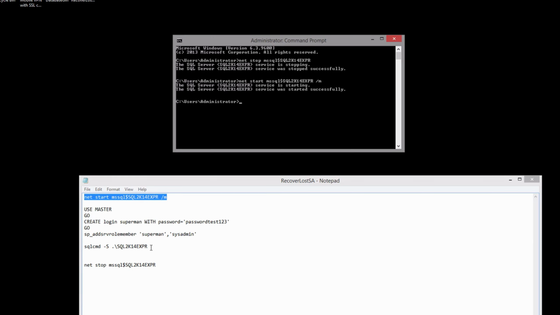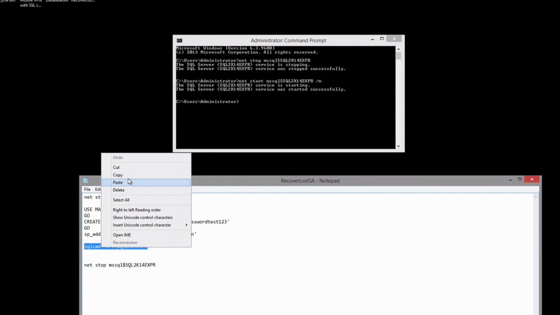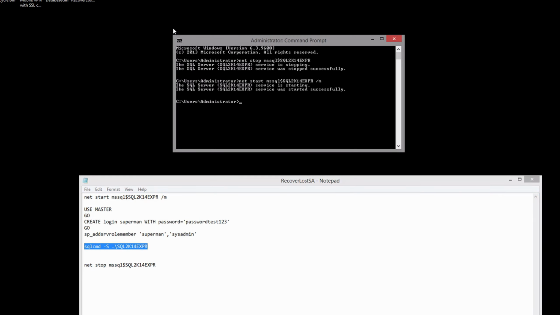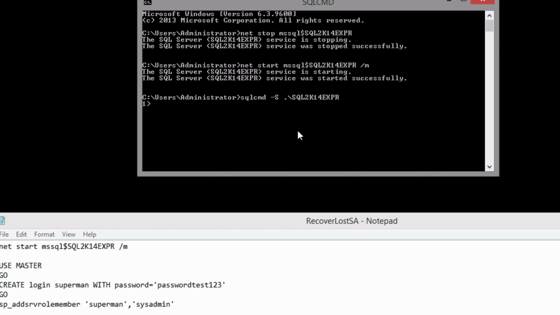Now that we've started in single user mode, notice the /m switch. Now we're going to connect to the instance using SQLCMD. SQLCMD is just a tool that allows us to execute Transact-SQL inside our command prompt. So let's go ahead and start up SQLCMD. Again, edit, paste. And there we are. We can see we've got that prompt telling us to go ahead and type some code.